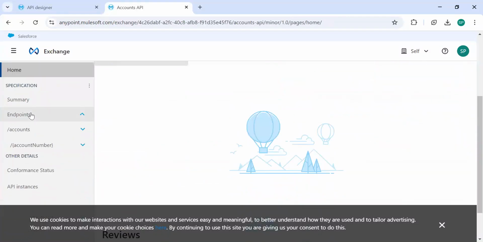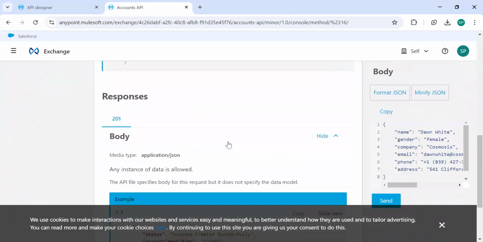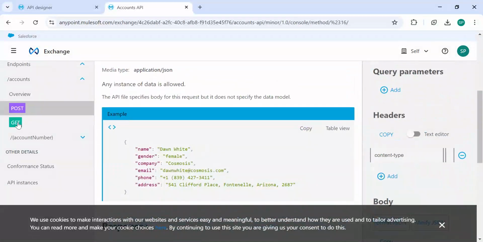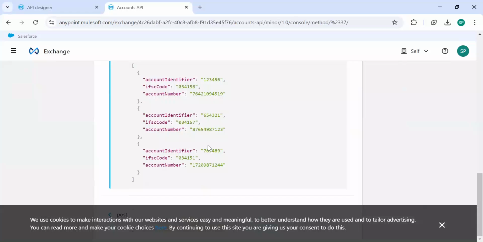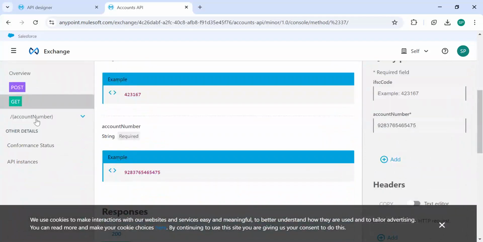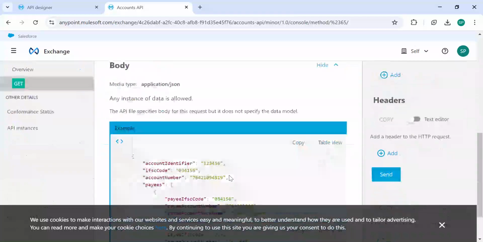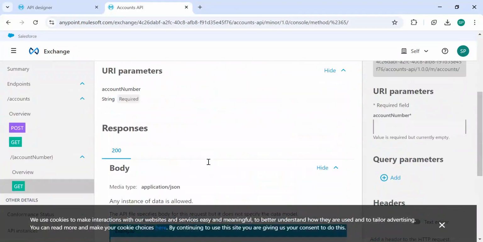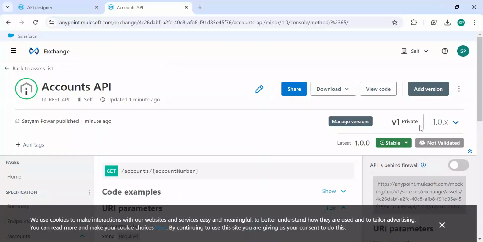Here, if you see, the endpoints are shown: what the endpoints are, for the post method what the response is, for the get method what the response is. These are the details available in the Exchange documentation. Here it will also show the version. This is the latest stable version. Whenever you publish new versions, they will be published as the next version of the RAML in Exchange. That is there, and you will be able to refer to it.